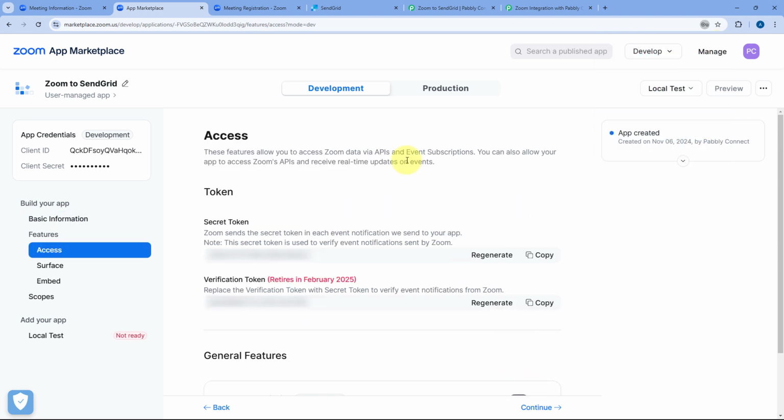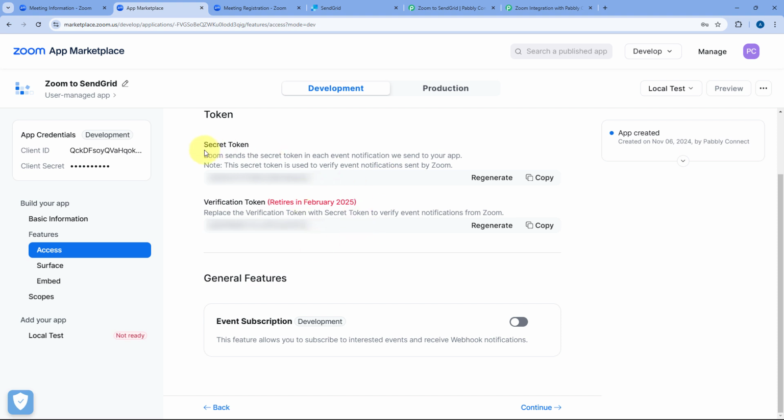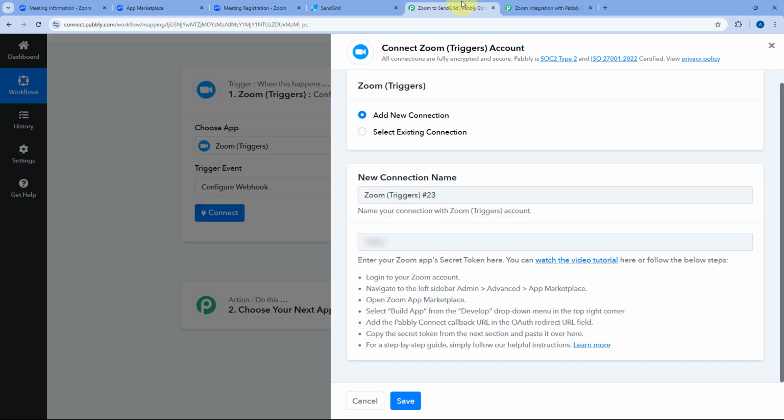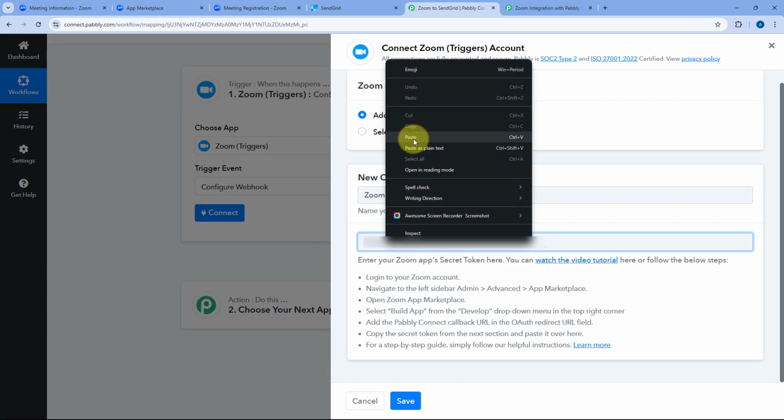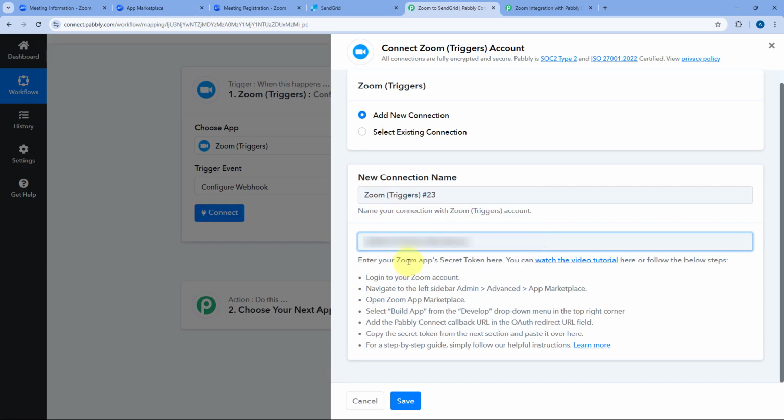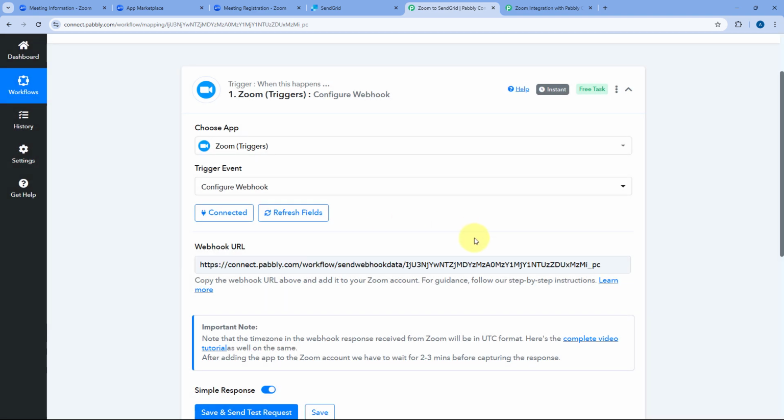After clicking on continue, we will just scroll down and here you can see we have received this secret token. Just copy the secret token from here, go to Pabbly Connect and paste it over here in this connection window. After pasting the secret token, just click on save. And as we click on save, here you can see our Zoom account will get connected with Pabbly Connect.